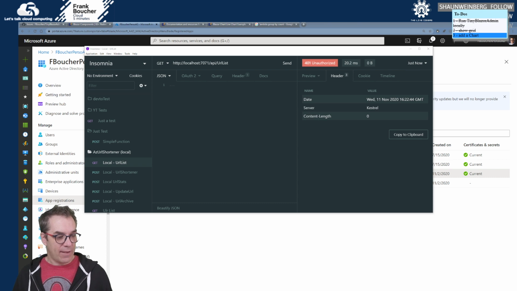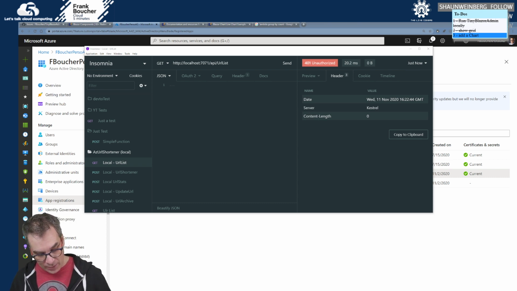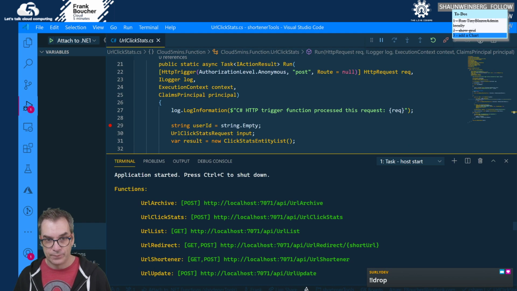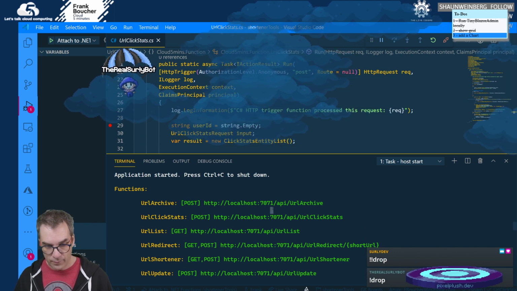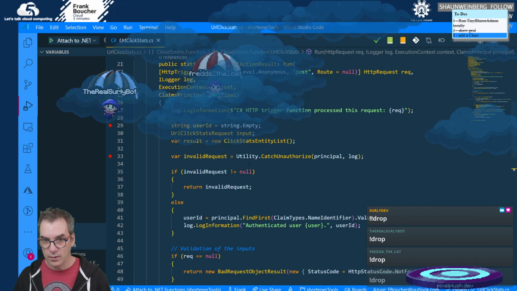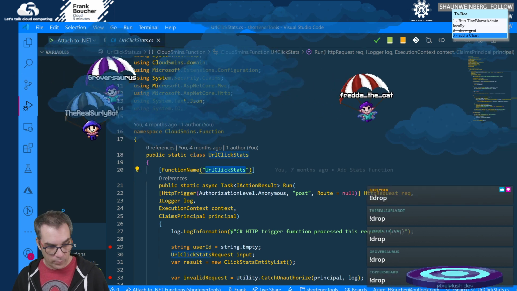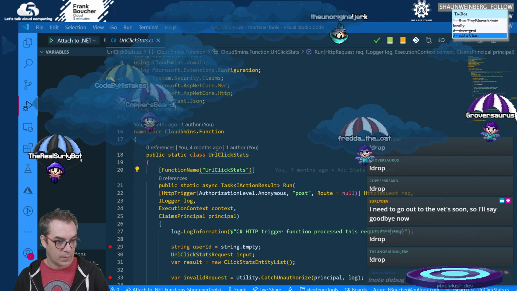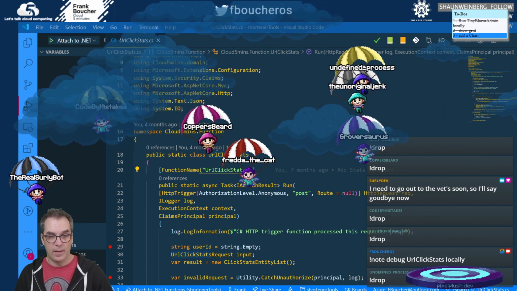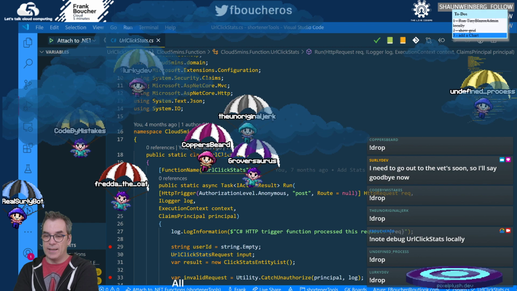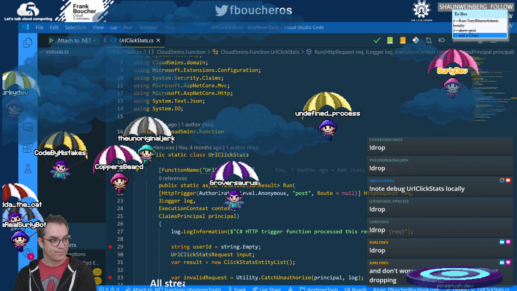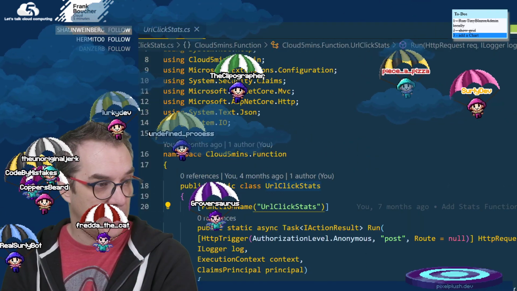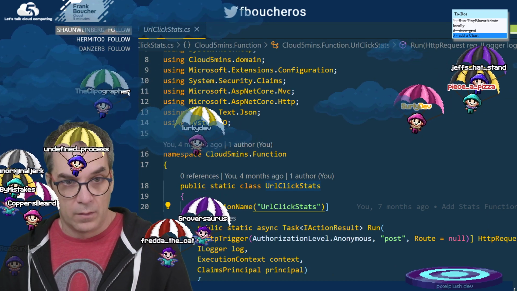Okay, so let's have a note. We need to debug the function here because it's not working. We need to be able to debug this locally. So we need to fix that, I think. That would be better. But for now.